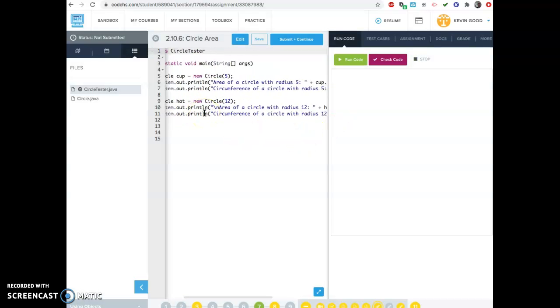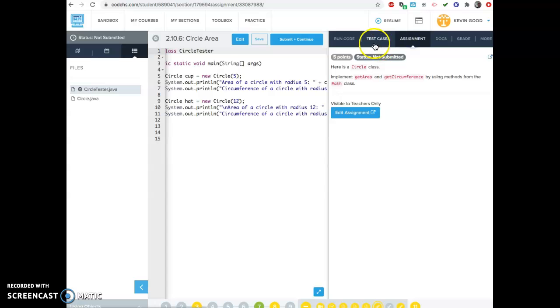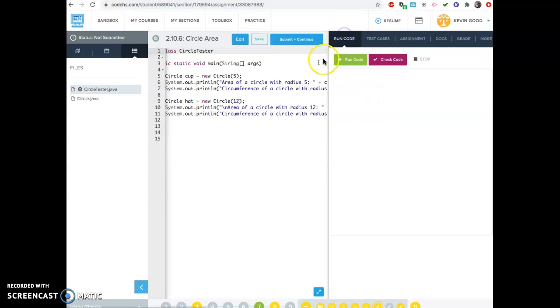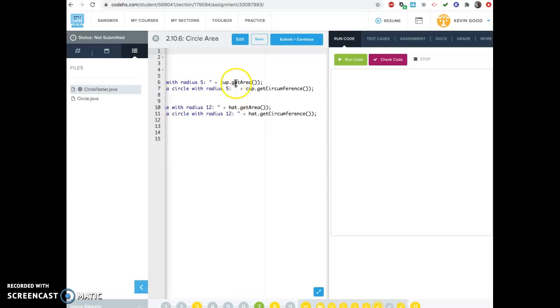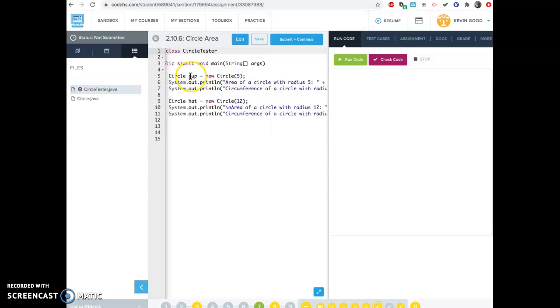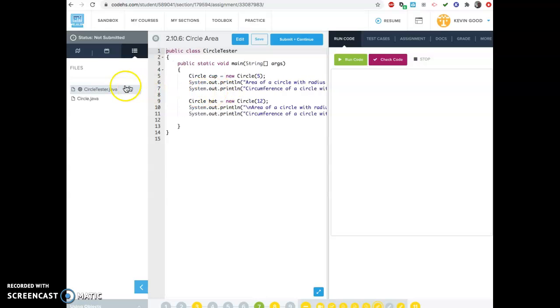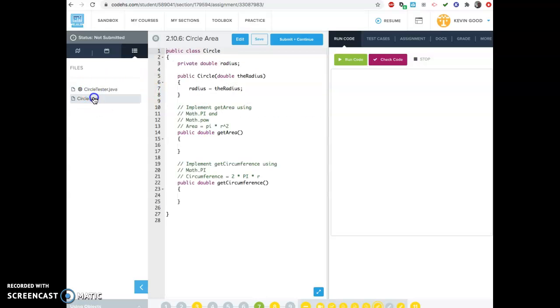So if you open up, you first start and see they already had this built in. You can jump to assignment here or run code. They're going to call get area and get circumference, and they make two different objects, one called cup and one called hat. Not real sure why, but if you jump over here to the other class, this is circle.java, you can see basically create an object. That number inside is a radius, and it's a double, and then you're supposed to use math.pi and math.pow to do an area formula.